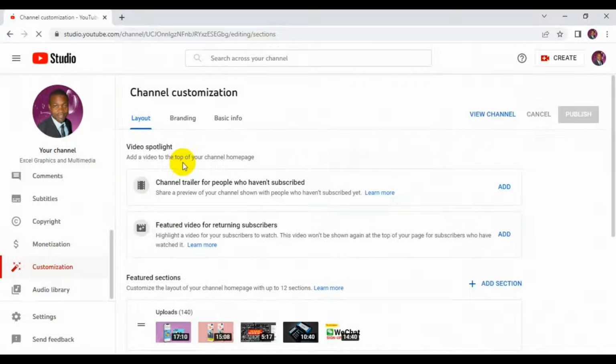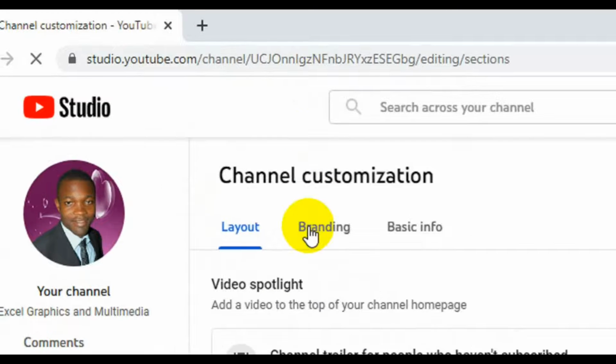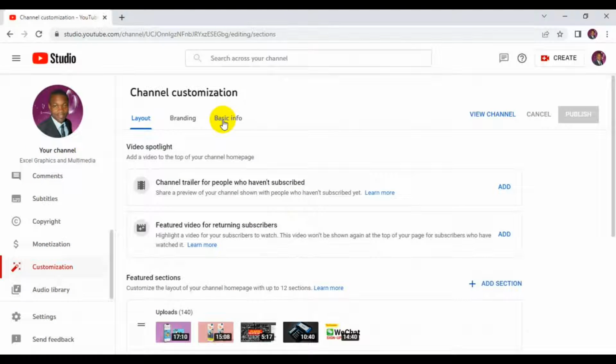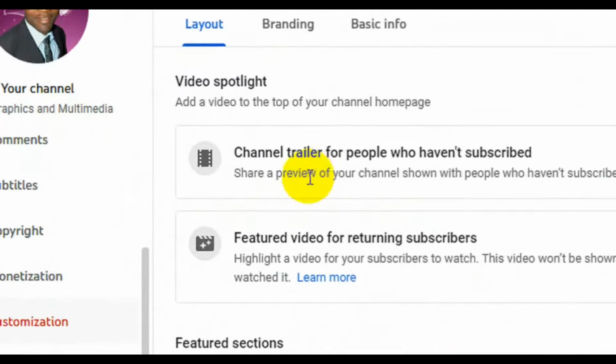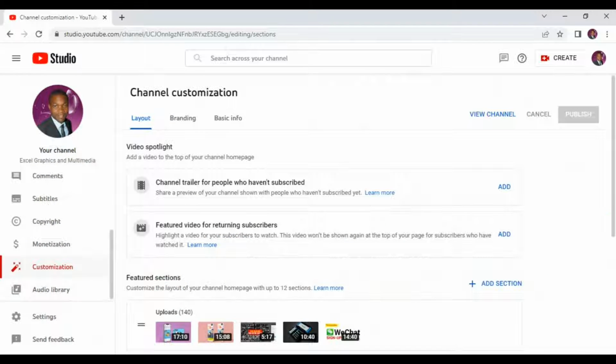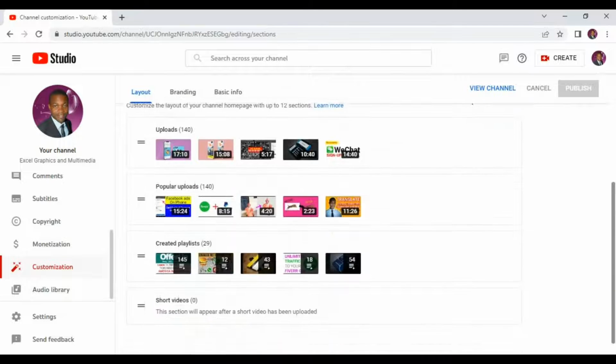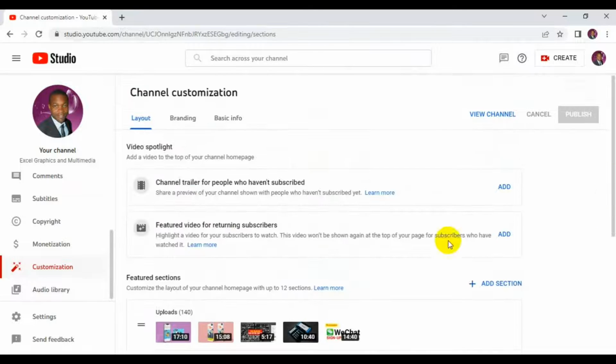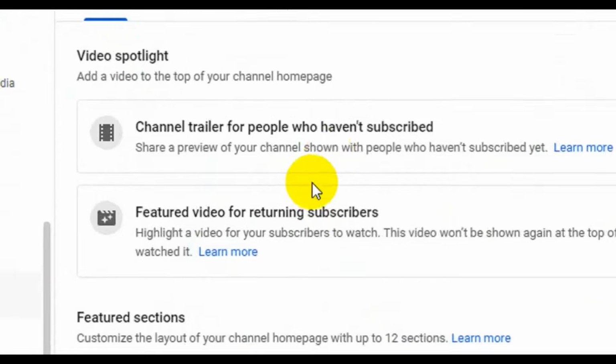All right, so at this point here, these are the 3 stages you need to go through to customize your channels, such as layout, branding, and the basic info. Under this layout, what you can do here is that you can add a channel trailer. You can add featured videos, you can add a featured section, etc. You can scroll down and see more stuff you can do for this channel layout. So let's get started with how you can add a channel trailer to your YouTube channel.